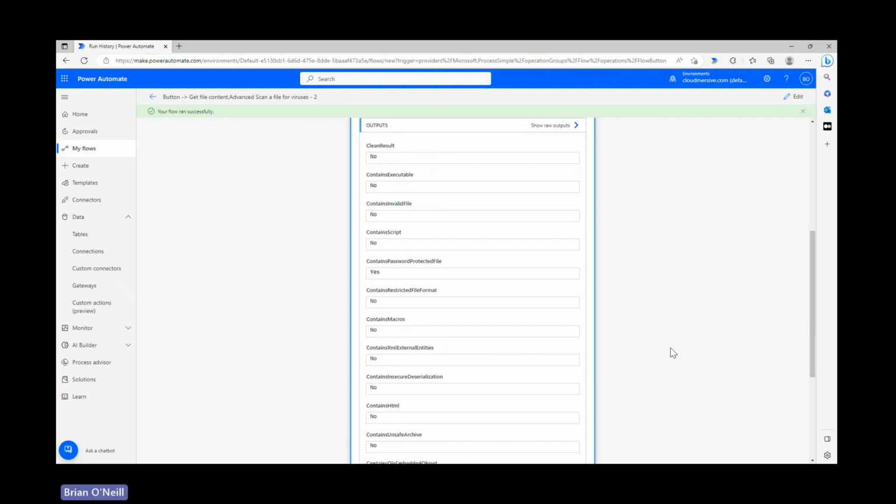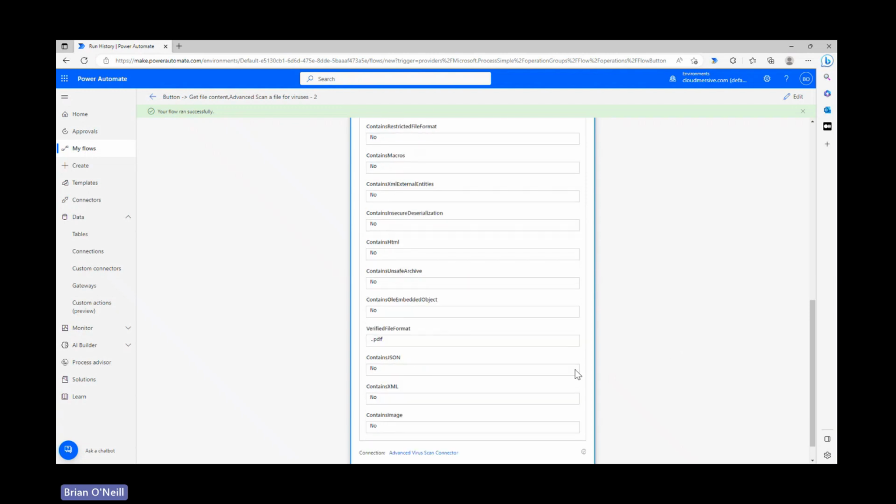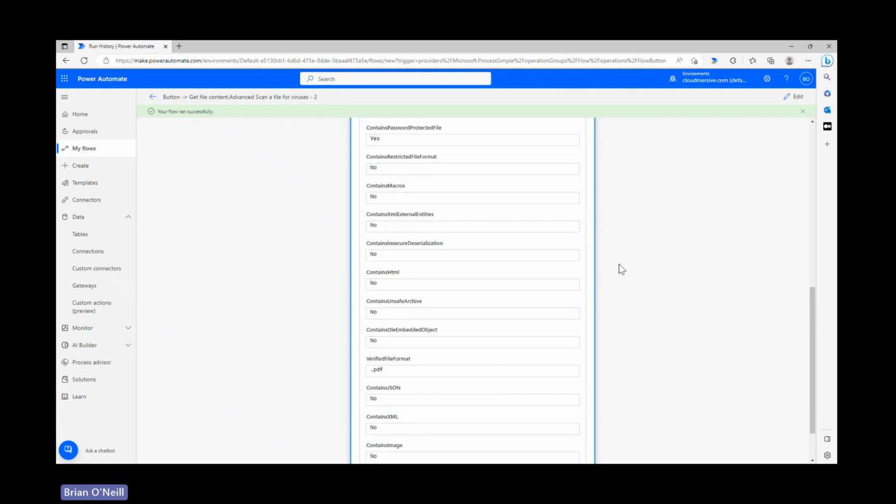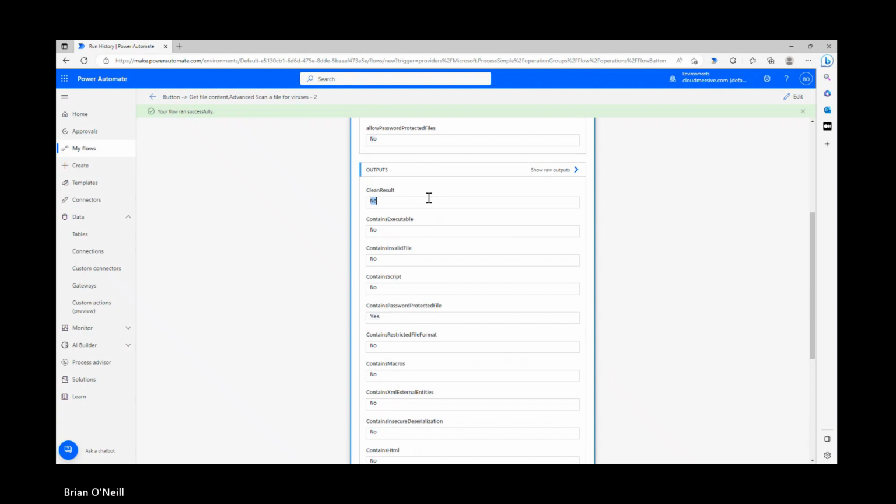While no viruses and malware were found, the very first response from this action says no for the clean result response. That's because anytime we set a custom threat rule blocking a specific file content type, the underlying API will always return no in the clean result response. This makes it really easy to set up subsequent conditions in our flow to divert our file based on the clean result response alone.